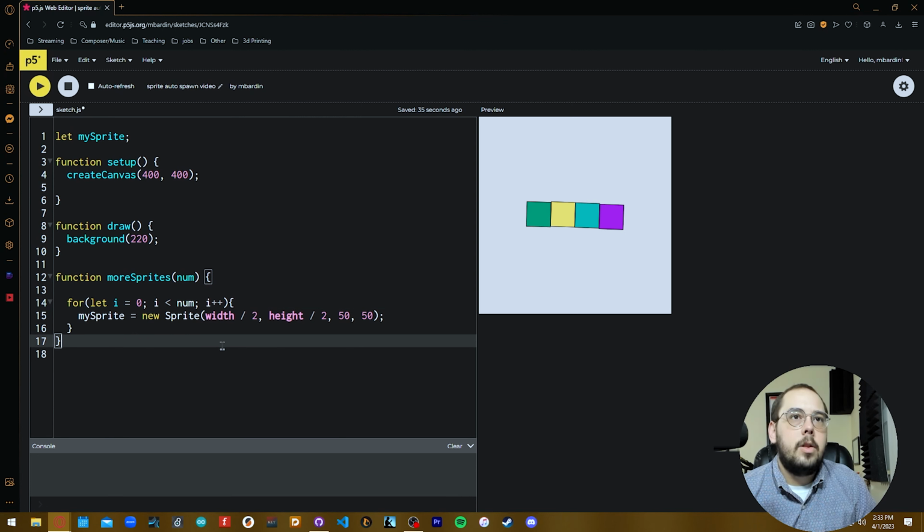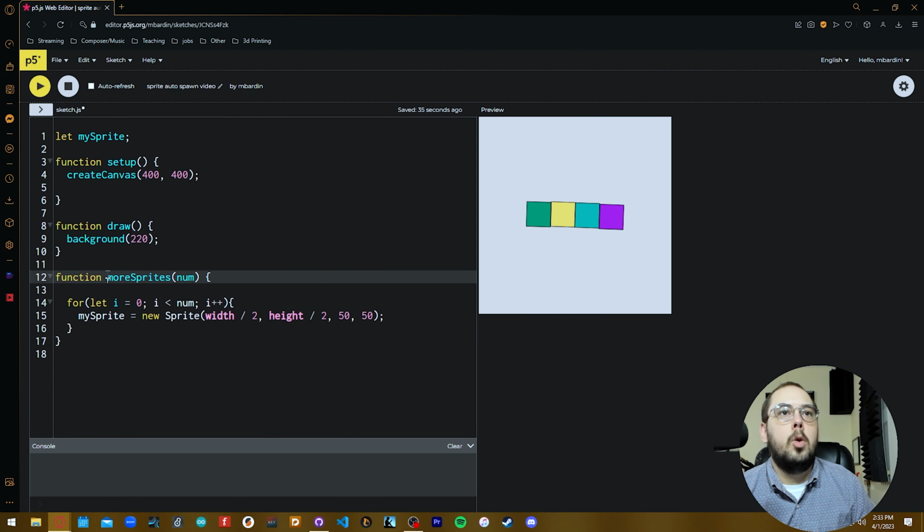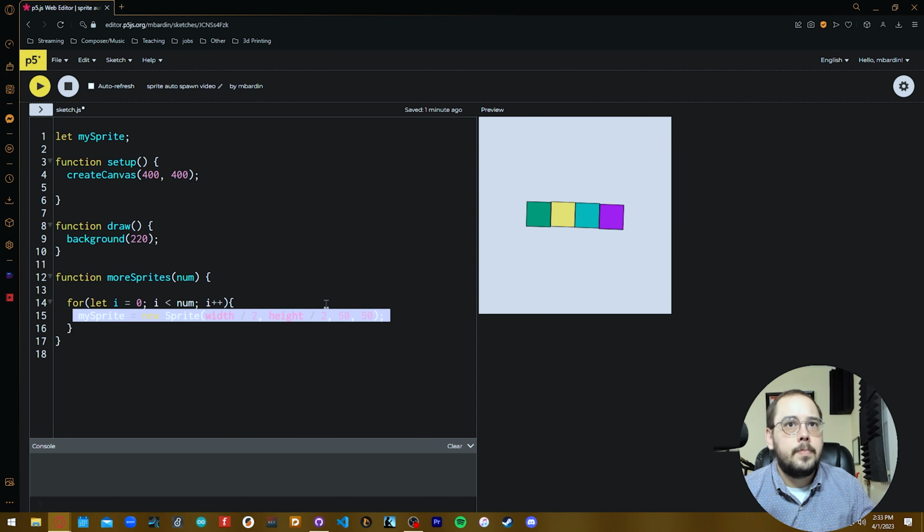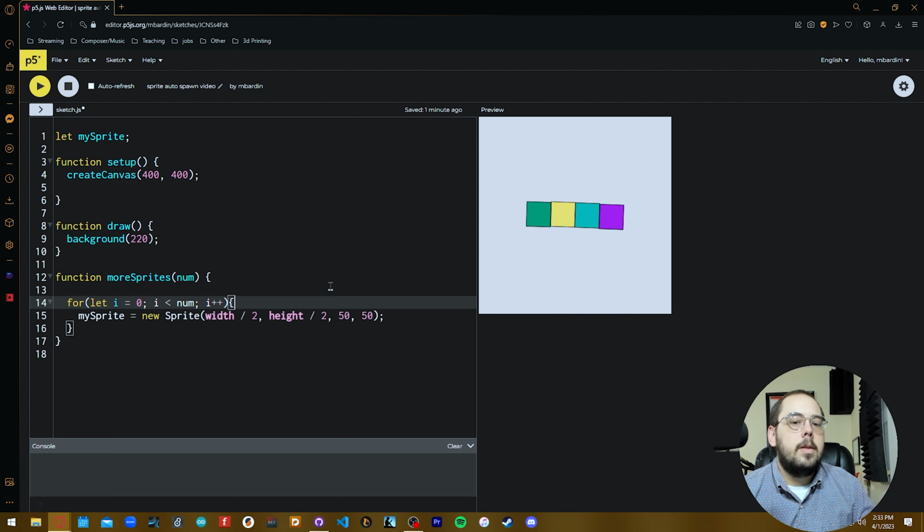Now the way that this for loop will go is whenever we call moreSprites, we're going to give it a number. I call it num to make it clear we need a number. And this for loop is going to run for however many times we tell it to, and each time it runs, it's going to make a new sprite. Now, this is where things can get a little more chaotic, depending on what you're wanting to do. In this function, and technically in this for loop, is where you're going to specify every single thing you want to have with your sprite.